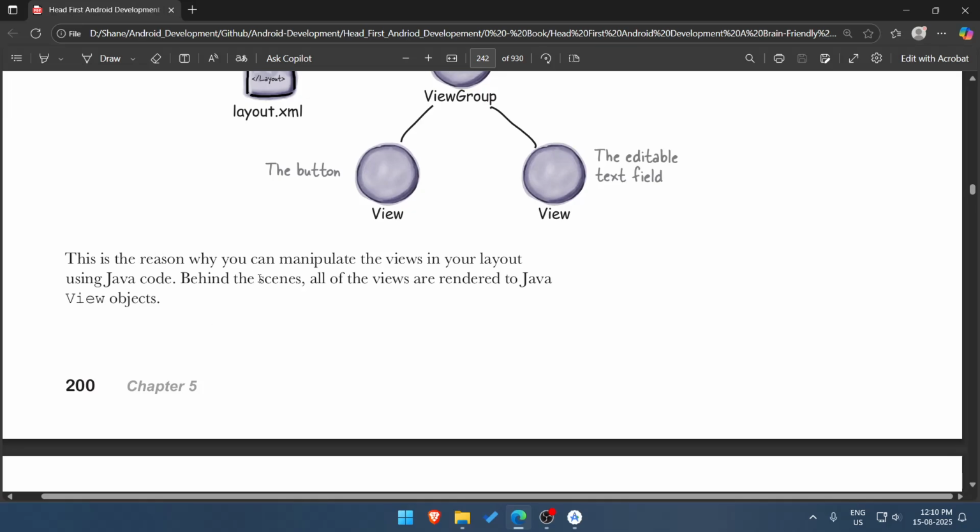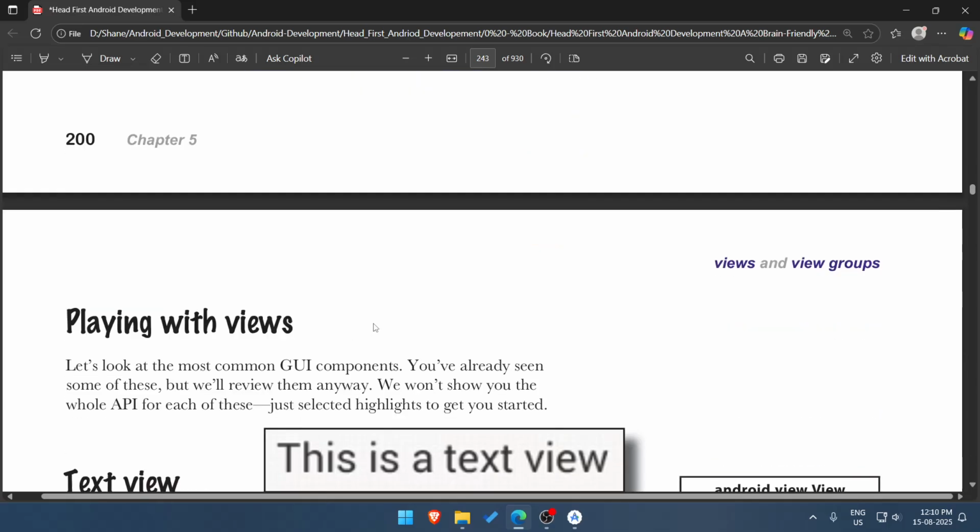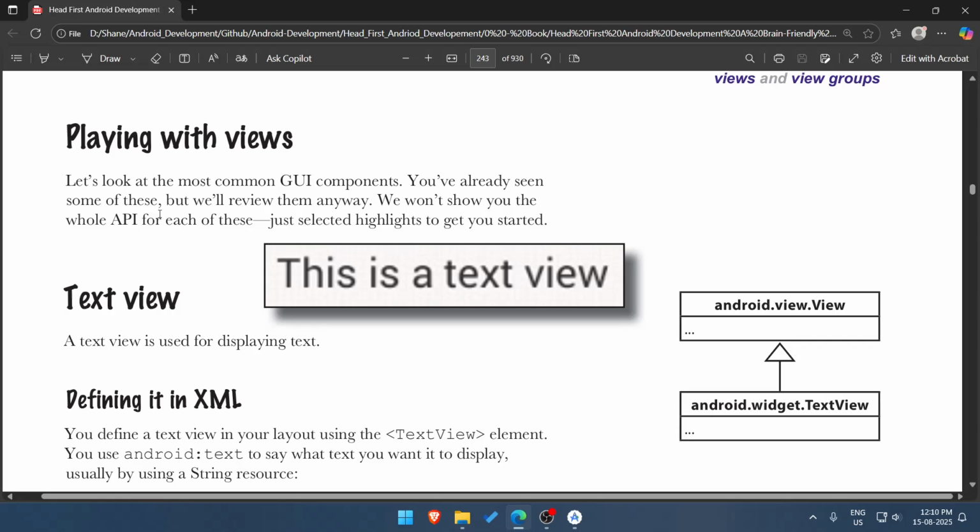This is the reason why you can manipulate the views in a layout using Java code. Behind the scenes, all of the views are rendered to Java view objects. Okay. So playing with views. Let's look at the most common GUI components. You've already seen some of these, but we'll review them anyway. We won't show you the whole API for each of these, just the highlights to get you started.